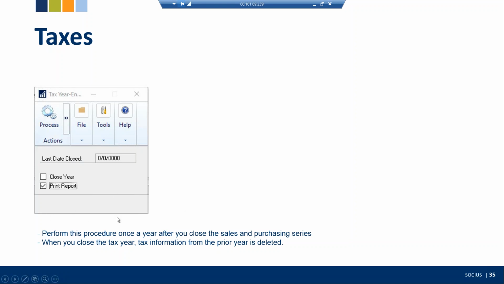Now, this procedure you only do once a year, and you do it after you close the sales and purchasing series. And then what this does is, when you close the tax year, the tax information from the prior year is deleted. Okay, so this is a step that works in combination with payables and receivables closing.